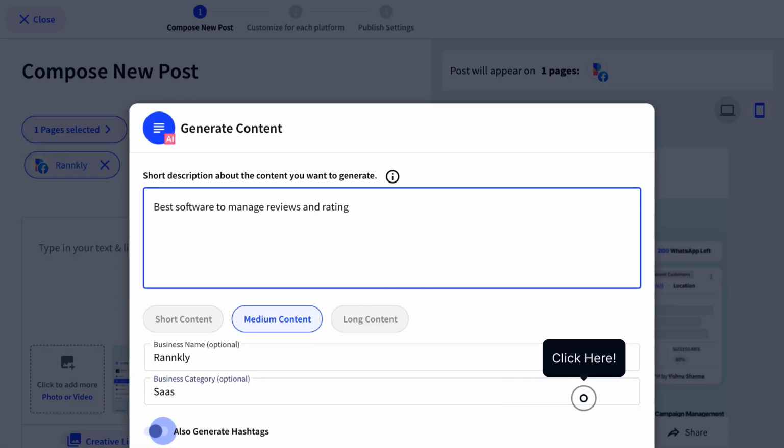In the Content section, Rannkly's AI will assist you in generating a compelling caption and relevant hashtags for your post. Let AI do the heavy lifting for you.